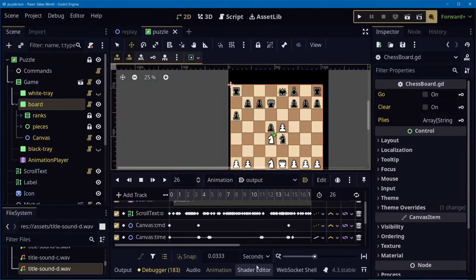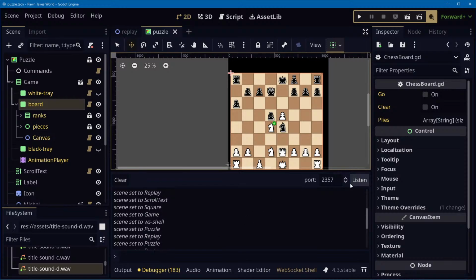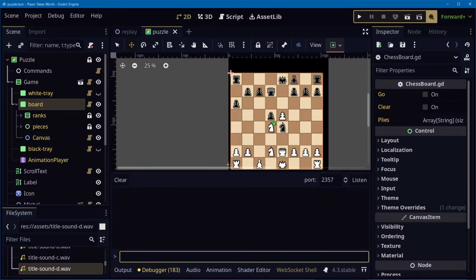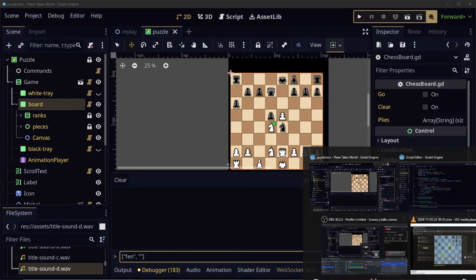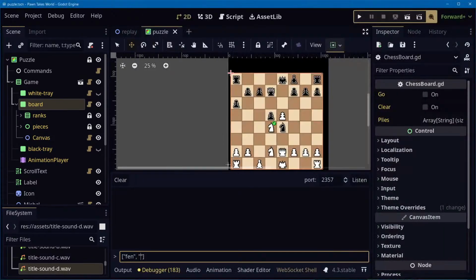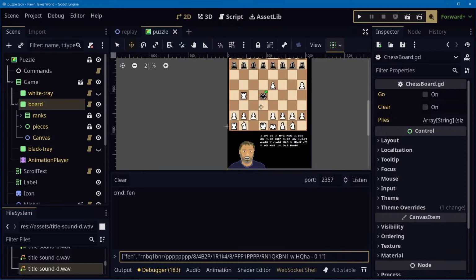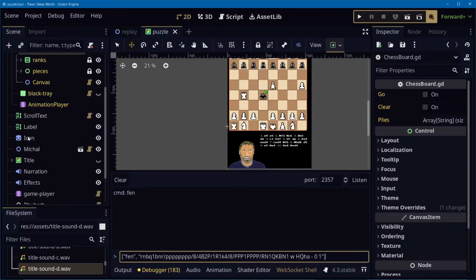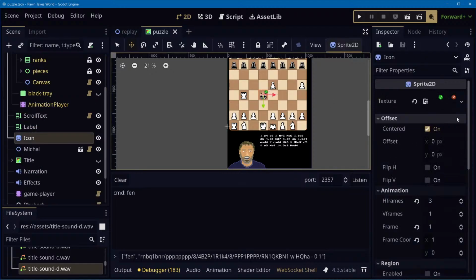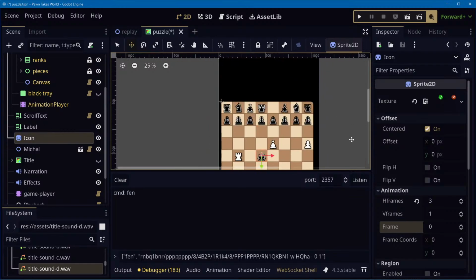And then I have a little shell in here where you can send messages, and the messages come in as JSON, so we have to say FEN. It'd be a JSON array that had the string in it. So we can take that string, copy it, paste it in here, and if we hit enter, that should set the board. Yeah, so now we have that position. We don't need this icon, so we can change that to frame 0, and then it will hide the icon.